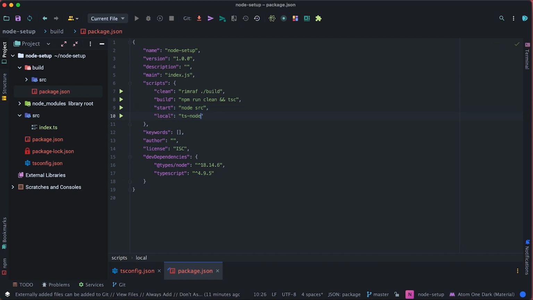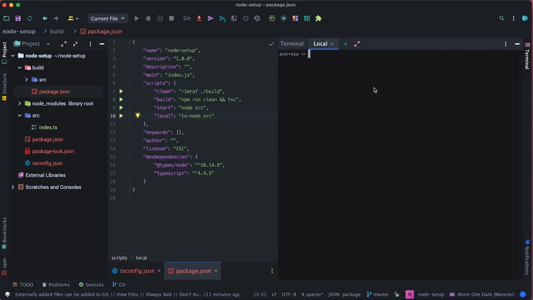So if I just run node, and then I can tell the source. You can see it's the same thing as the start, but we use ts-node to actually understand TypeScript. And then let's give this a try. So we can say npm run local. I like how it sounds, npm run local.